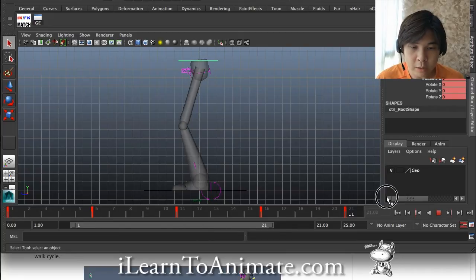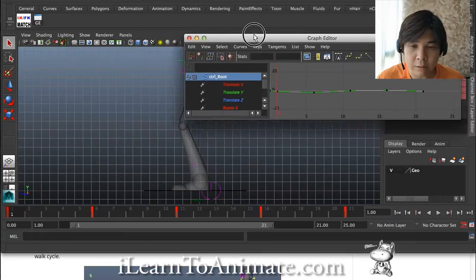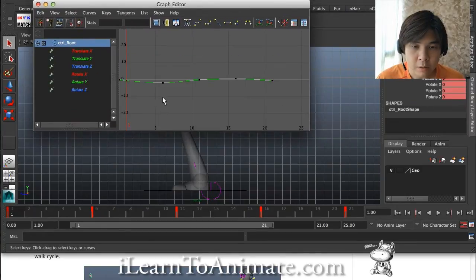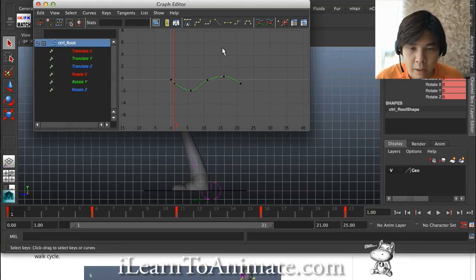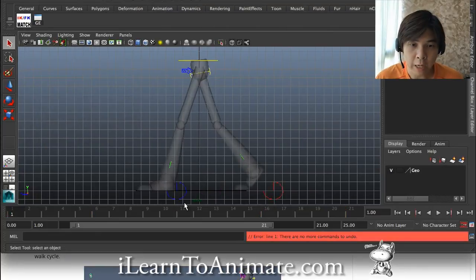So once you got this, we move on to the graph editor to create an easing in and easing out. As you can see, this is the basic graph that I've created. A very simple basic graph, and that's all. So once you're done with animating the pelvis, you move on to the legs, right?